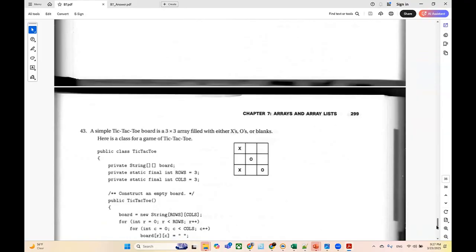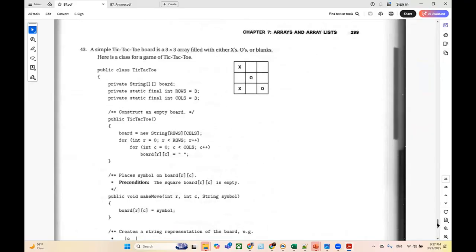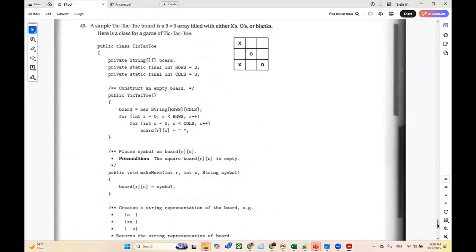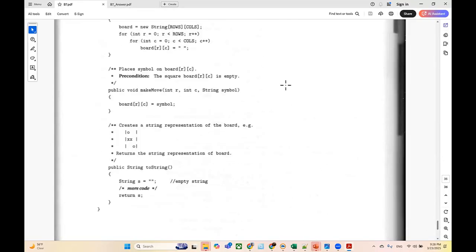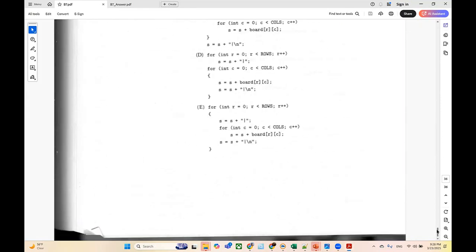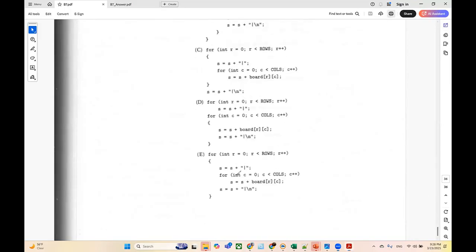Last problem, okay, last problem, let me have Helen. Here's an XY game, okay, the tic-tac-toe game. And then correct replacement for the toString method. You check for the toString method, you want to create a toString method that actually prints like this. Okay? Yeah. I said E because none of the other options did the bars, right? Okay, I think E, okay.